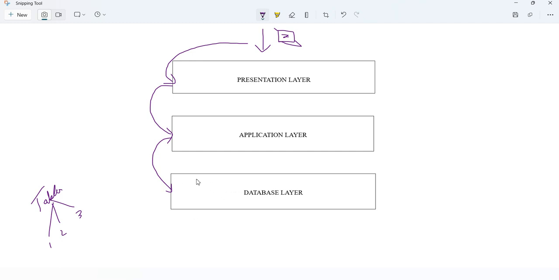For example, you can see this is a database layer. I'll show you that. You can consider this a table. This is a small table, and it will consist of, for example, some 4 fields. Just understand that we are going to store the information about the vendor. So for the vendor, I'm having a table.